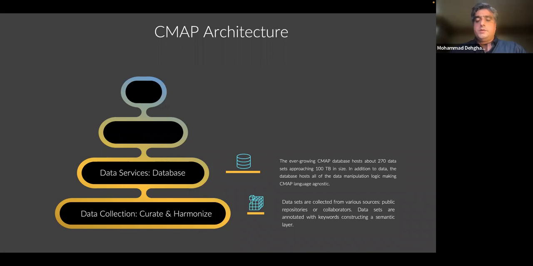In terms of size, it's about 100 terabytes right now, but it's also growing constantly.